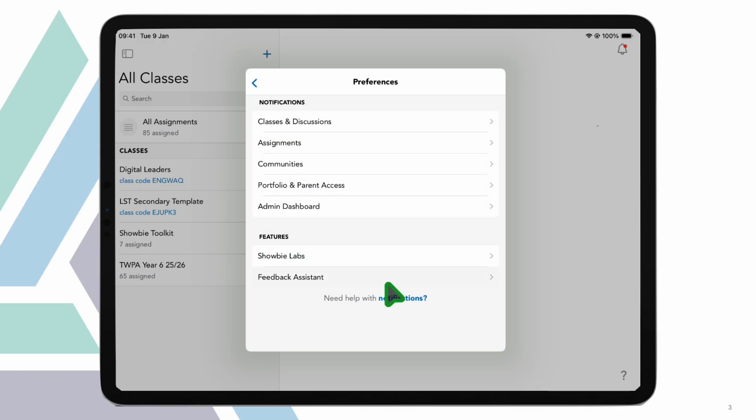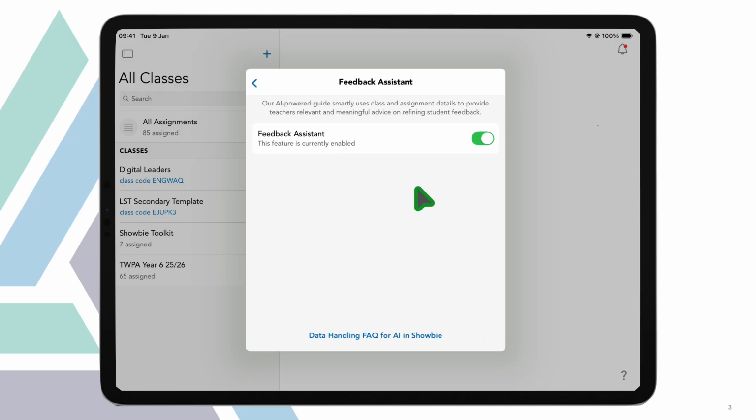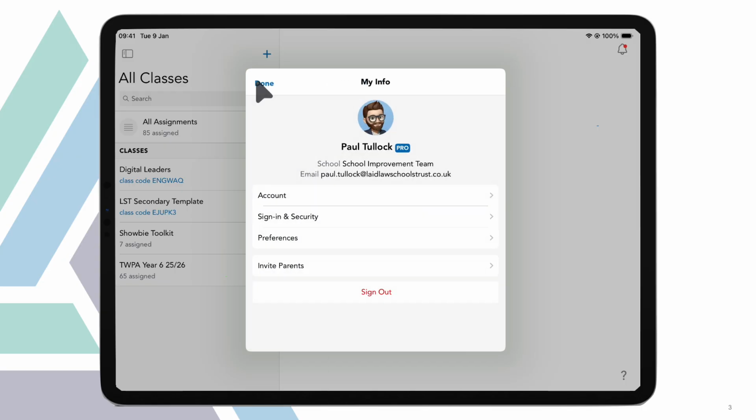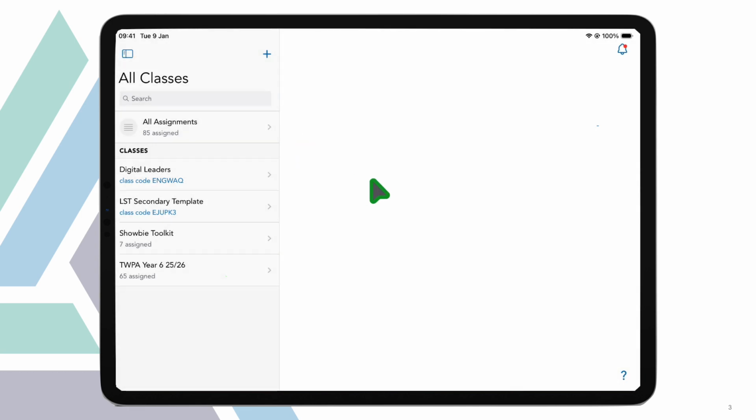We do have Feedback Assistant in there as well. This is not something that we are currently looking to use across the trust, but it will give you some help if you want to write a comment. It will help you structure that comment in a slightly better way. And that is the layout of Showbie on the iPad.